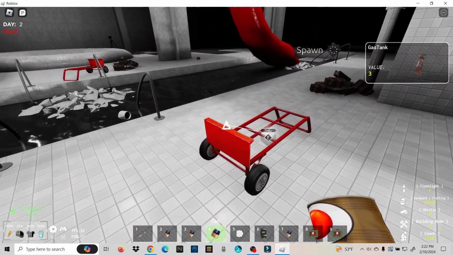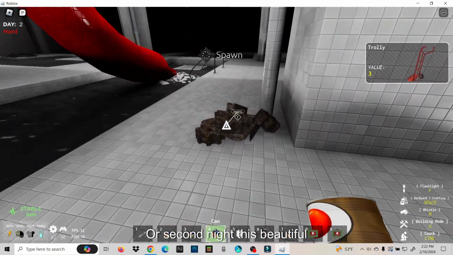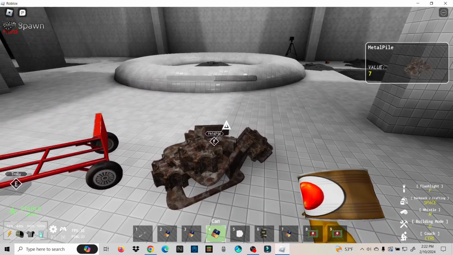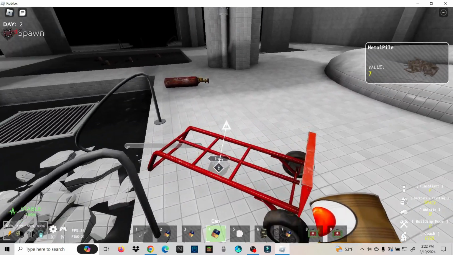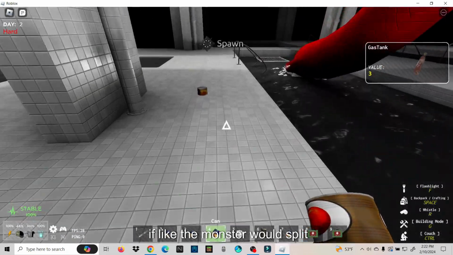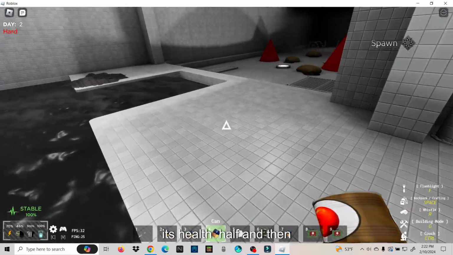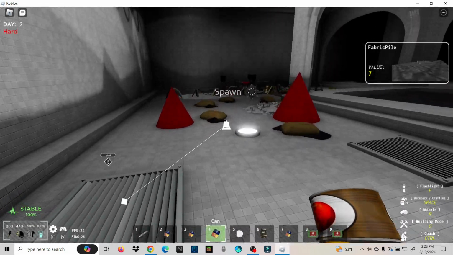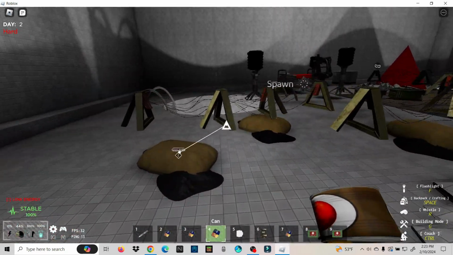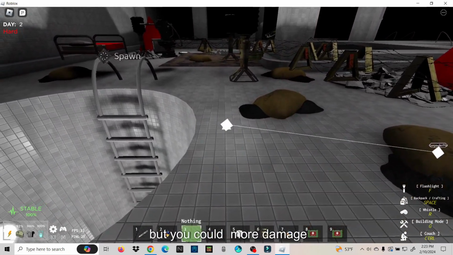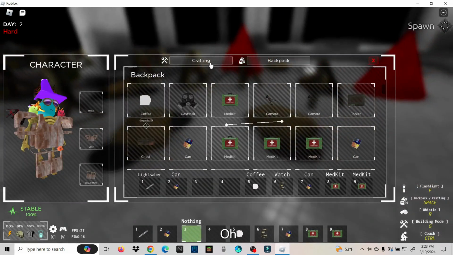Yeah. Third, second night. It healed to full, and also there's three of them now. That'd actually be kind of cool, though, if the monster would split its health in half and then become two for 30 seconds. And he would do more damage with two of the guys, but you could do more damage to him.